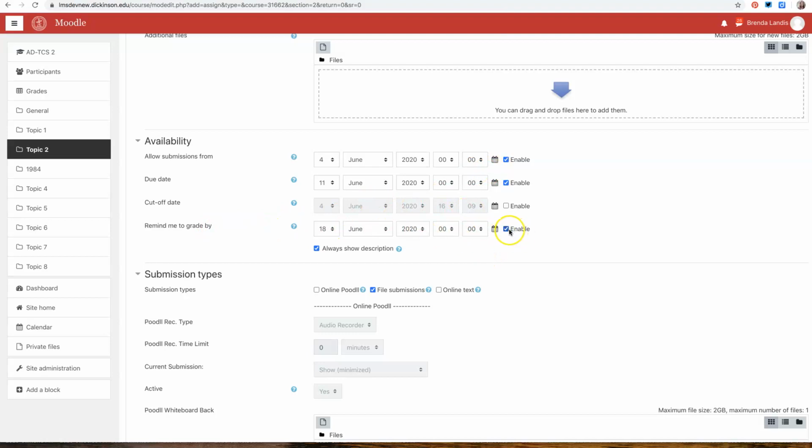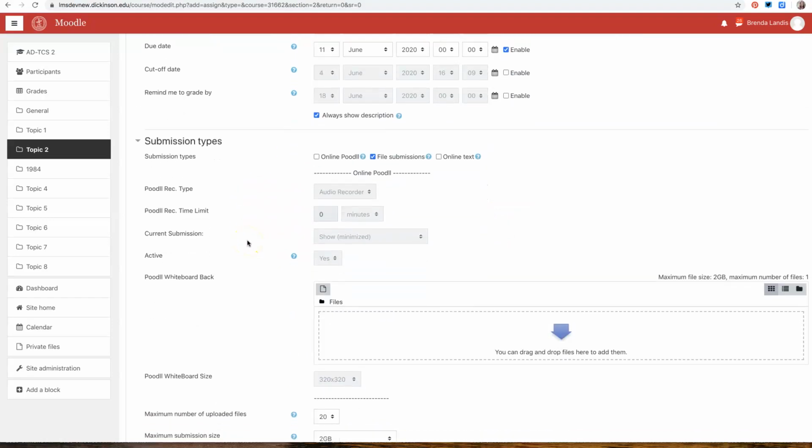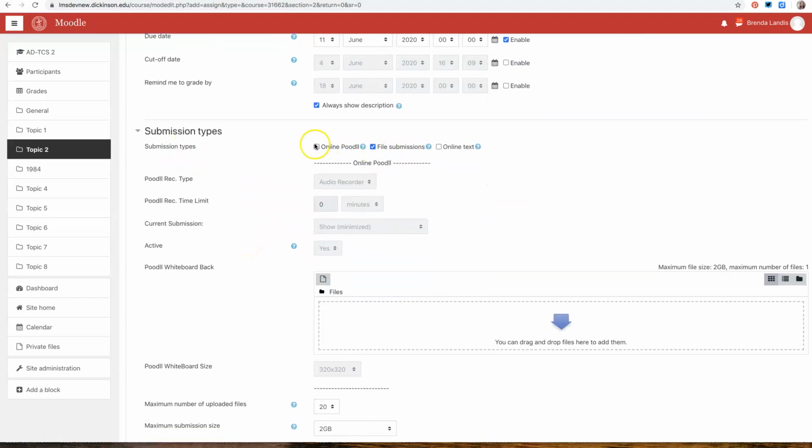You can also give yourself a reminder to grade by. So, we all have lots of other things going on. So just a little reminder as well. But again, I can click on that, so I'm no longer enabling it. Submission types, there are a couple different options.